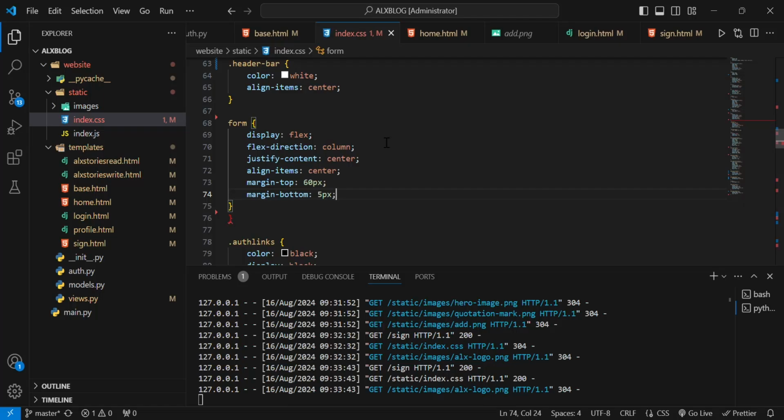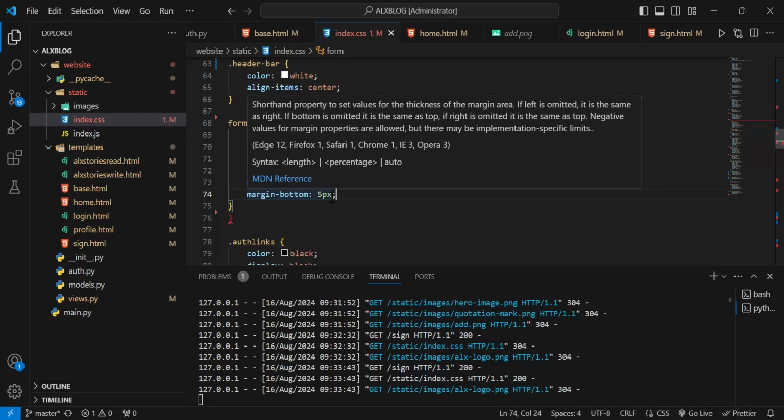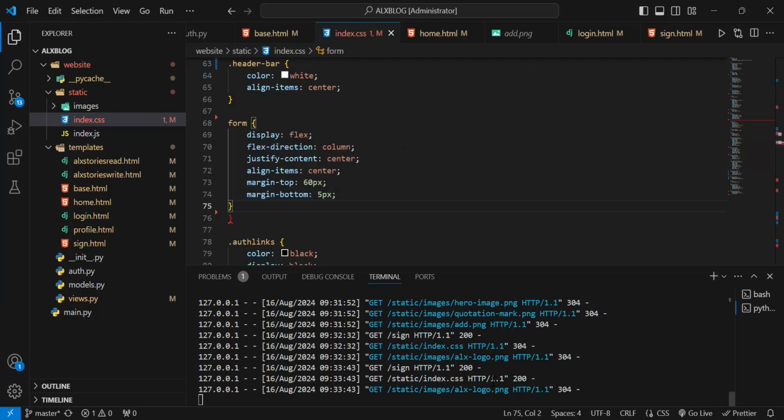I want it to be a flex, but this time I do not want it to take on a row. I want it to take on a column, top to bottom. And I want to justify the content to the center. Of course, I want to align all items within to the center, and I want to give it a margin top of 60 pixels, so that the form is quite separate from the header bar, and I will give it a margin bottom of 5 pixels, so that it's also quite separated from all the items under it.